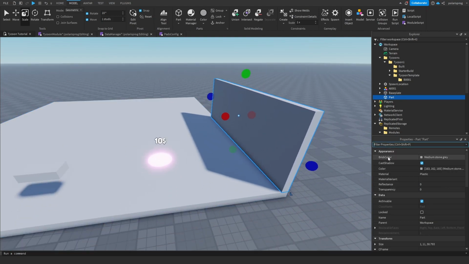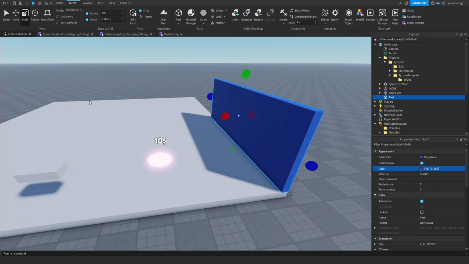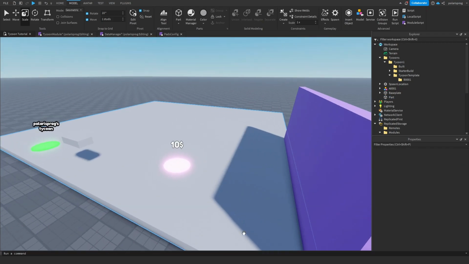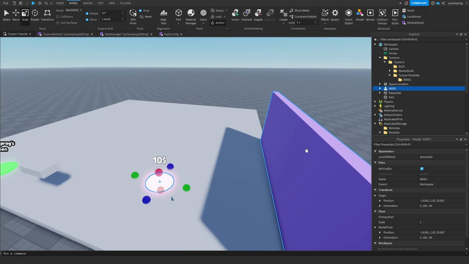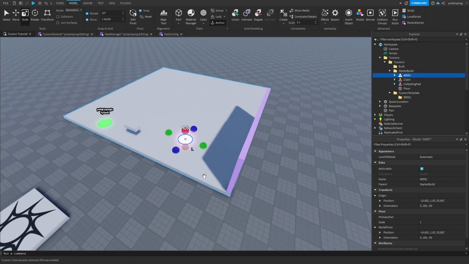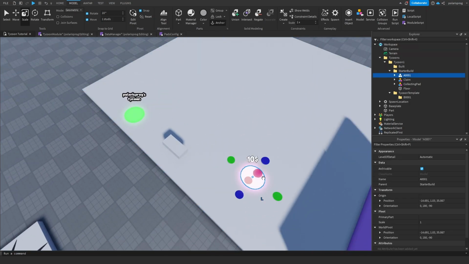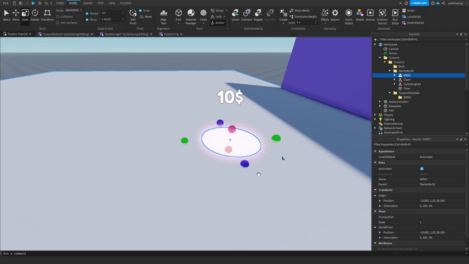So let's just change the color of this wall to something a bit more pleasing to the eye. I'm just going to choose a random color here. I'm just going to go with purple. Okay, now I want this to build this, right? So what I'm going to do is, first of all, put this inside of the starter build, because we want the Tycoon to come with this. So this is going to be what comes with the Tycoon. So you don't need to purchase anything to see this.